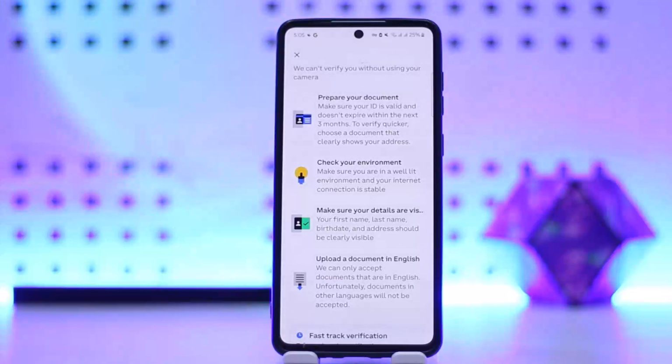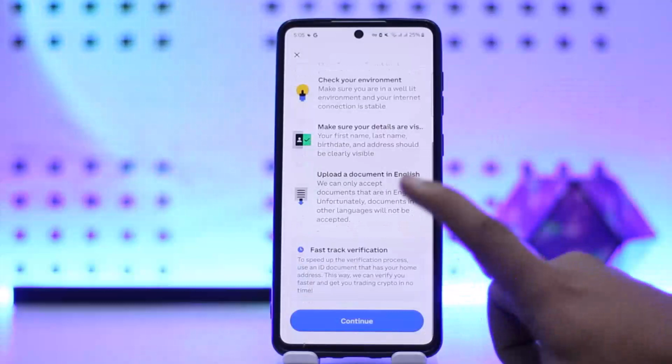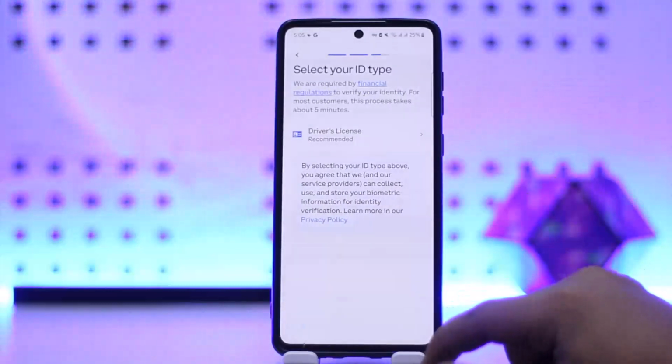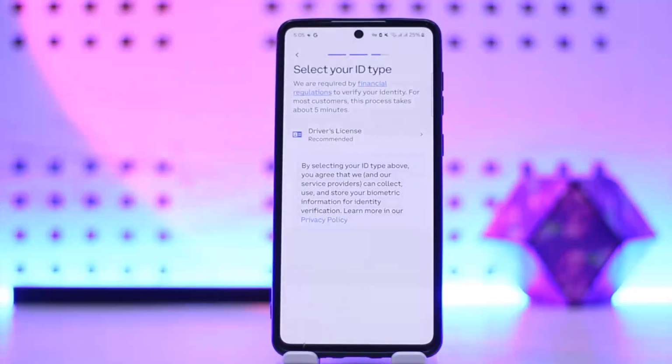Then you want to upload a document in English. We can only accept documents that are in English, as it says so. So unfortunately, documents in other languages will not be accepted. Once you have all this prepared, you can simply tap on continue, and then it'll ask you to select your ID type, and then select your ID and make sure all the information that you enter is correct, and then you simply submit it and your ID will be verified.